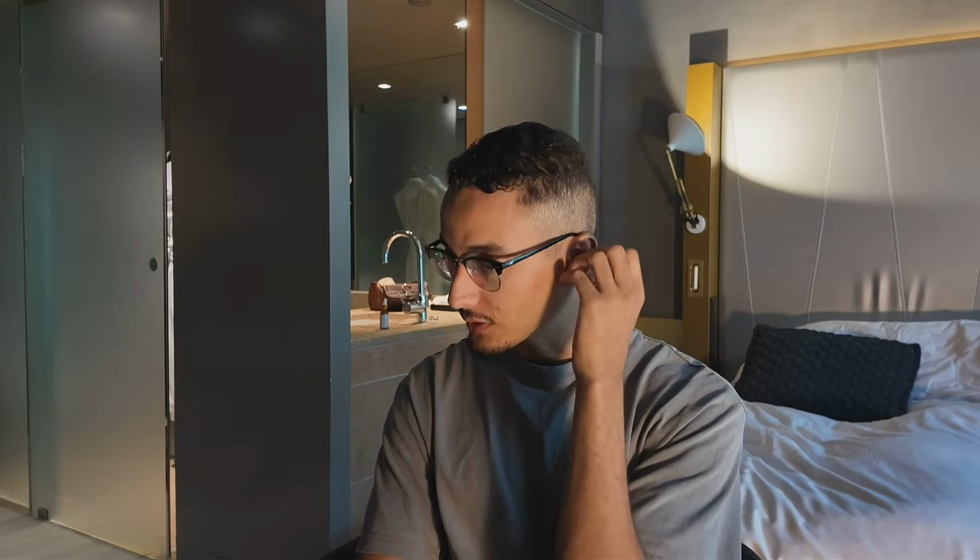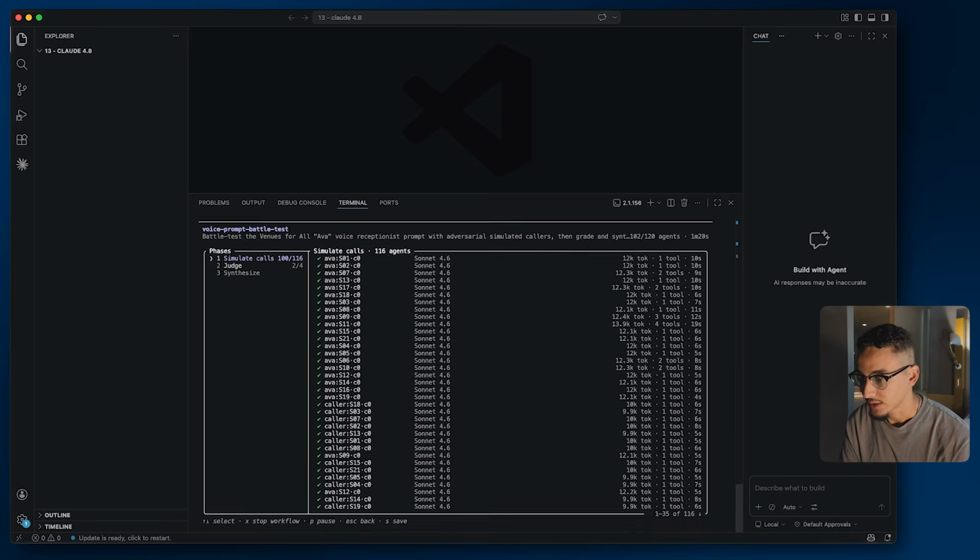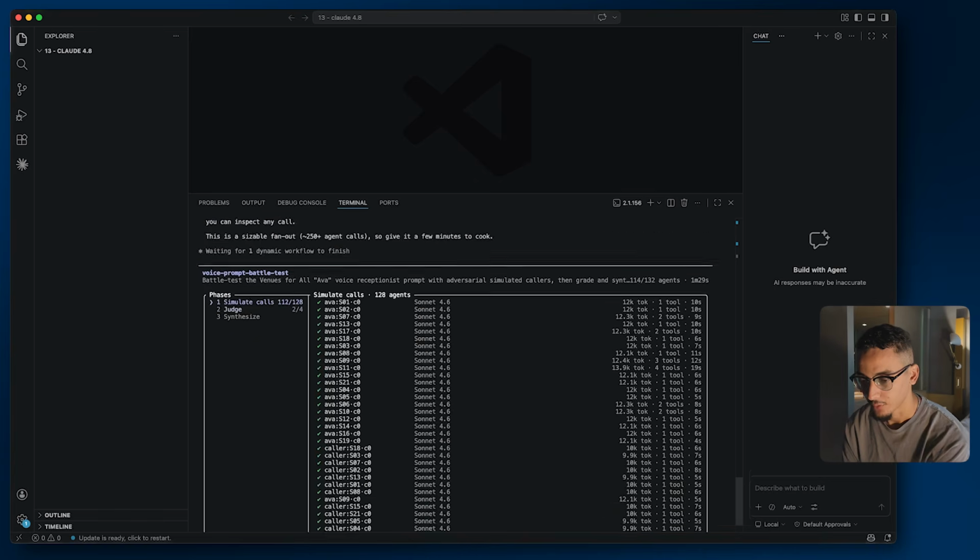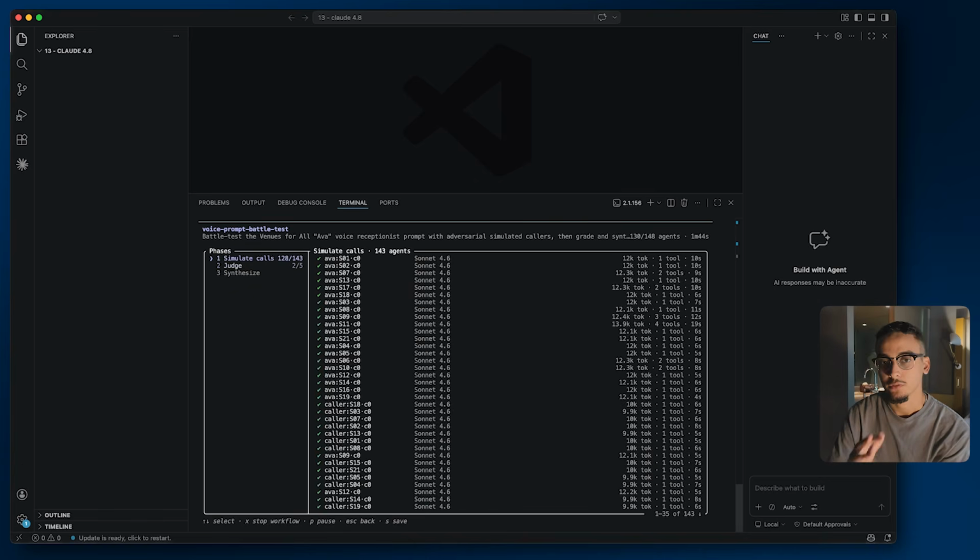And if you ever need to stop a workflow, by the way, you can just do /workflow and it'll stop. You can also view what's actually happening. So simulated calls and then judge. 2 out of 4. It's about halfway through. 2 out of 5. So it's going to run about 250 calls.